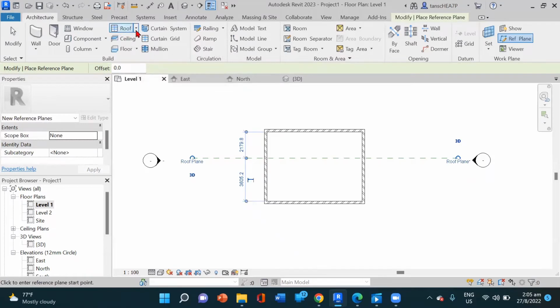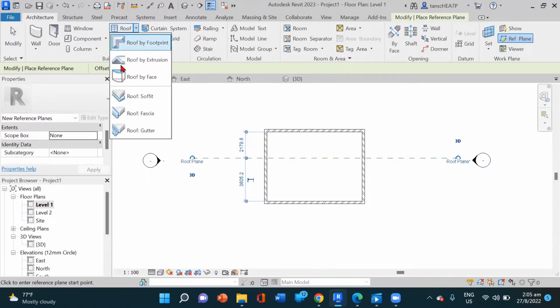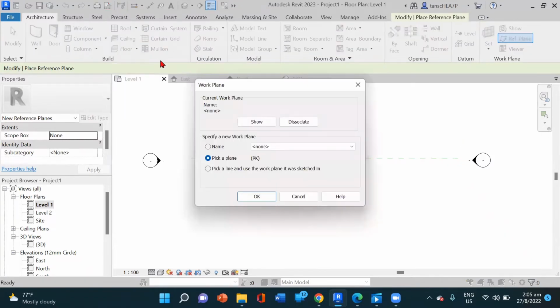We can select the roof command and we can select roof by extrusion. Once we click on the command, we get the dialog box to set our work plane. We can pick our plane or we can also select the name. For example, I created the roof plane. So I click on my roof plane.